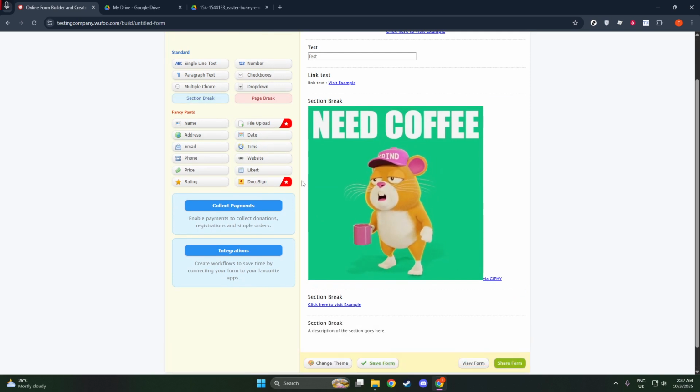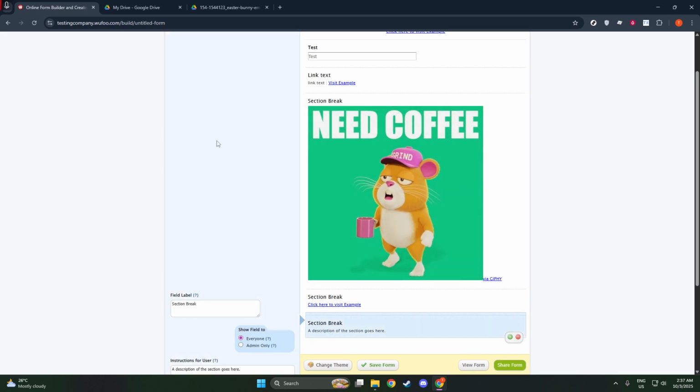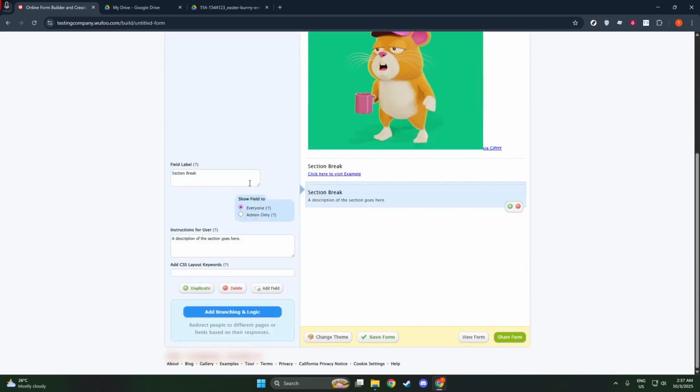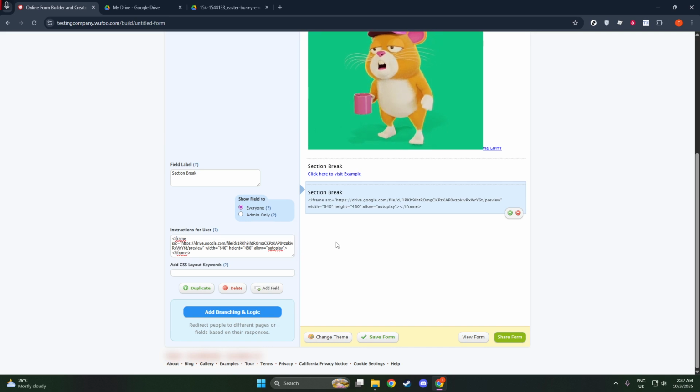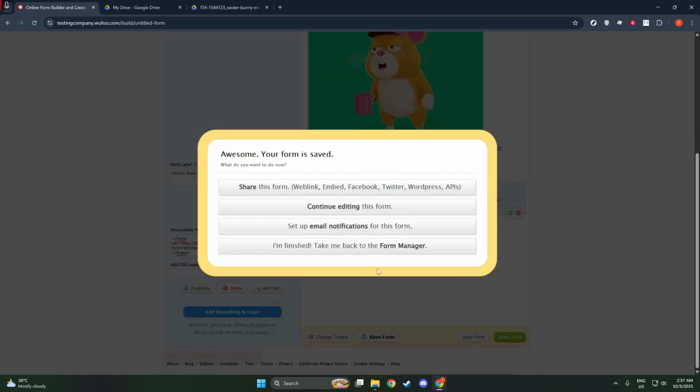With your form chosen, it's time to decide where you'd like the image to appear. Within the Form Builder, add a section break field to the spot where you want the image to be visible. This section break is going to act as a placeholder for your image, providing a spot in your form where it can be displayed. Once you have the section break field in place, look for the content area within that field.